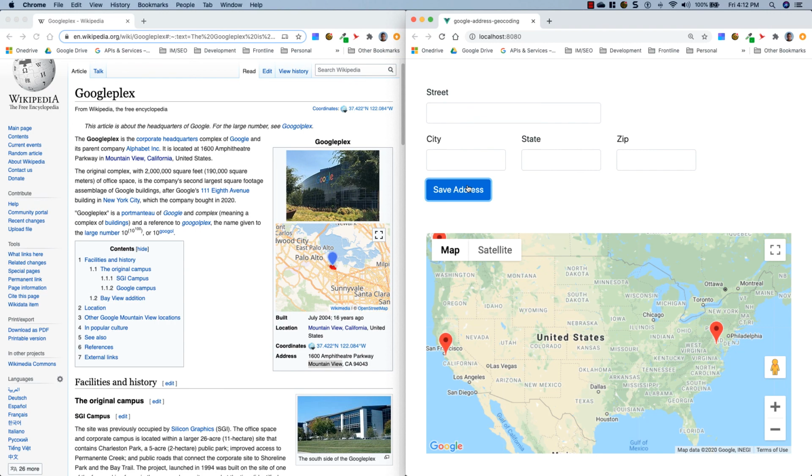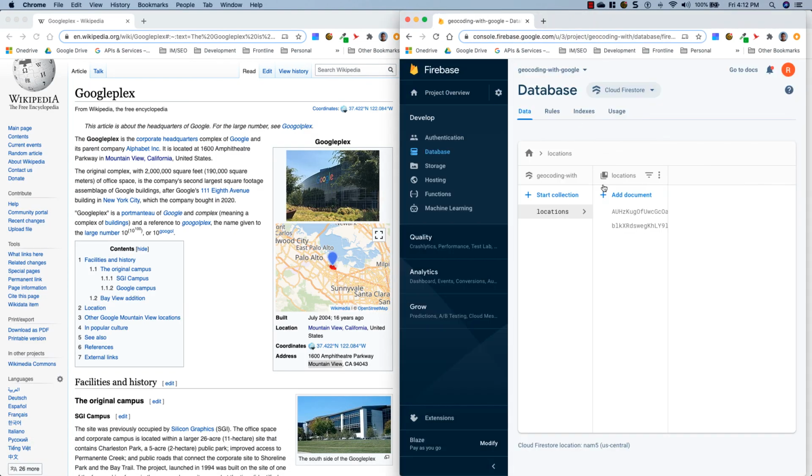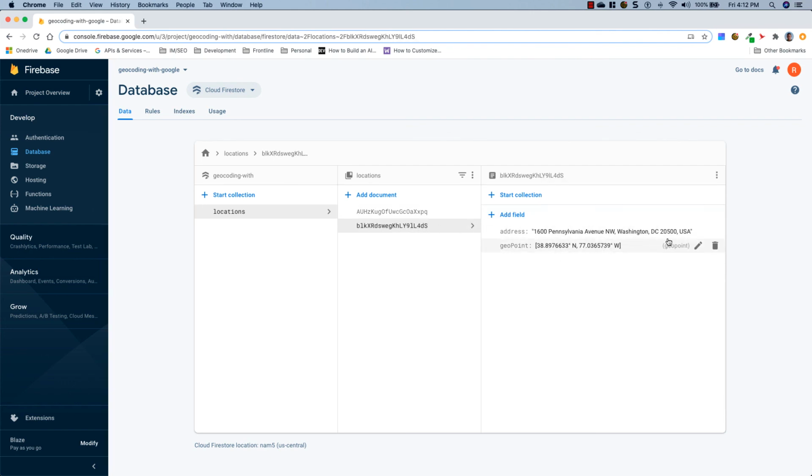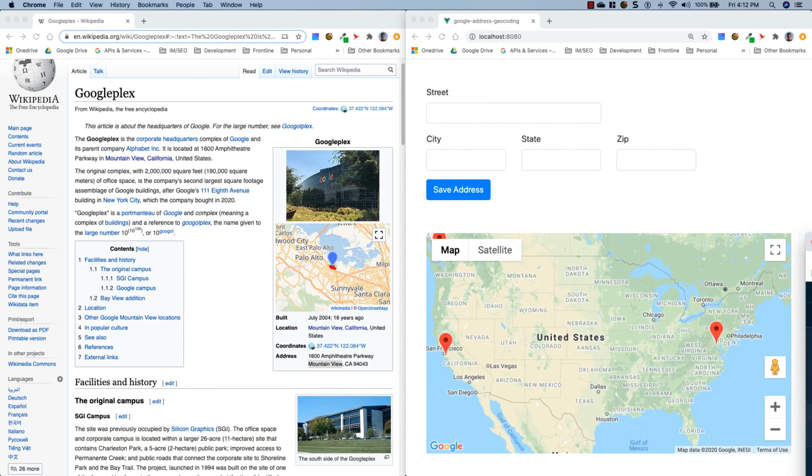And awesome. So let's head back to our Firestore and go look at the data we have in here, and we see we have our Google headquarters, and we also have the White House's address. And they are both showing up on the map, and if I reload the page, we see that they continue to show up on the map on page load. So that's going to go ahead and wrap it up for this tutorial.